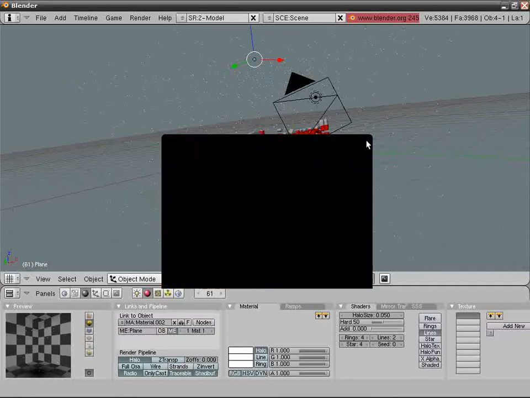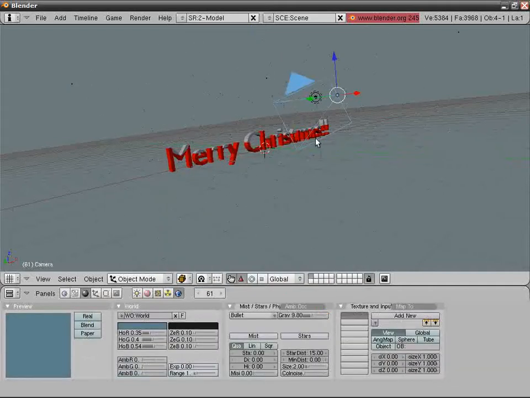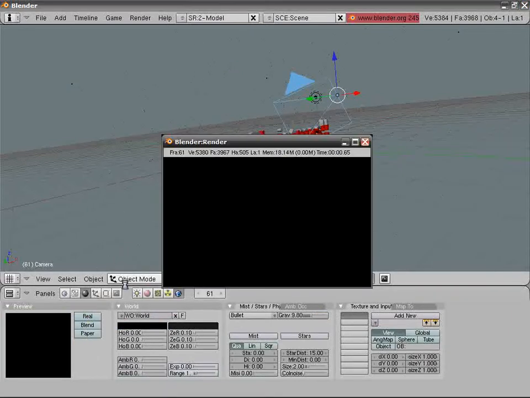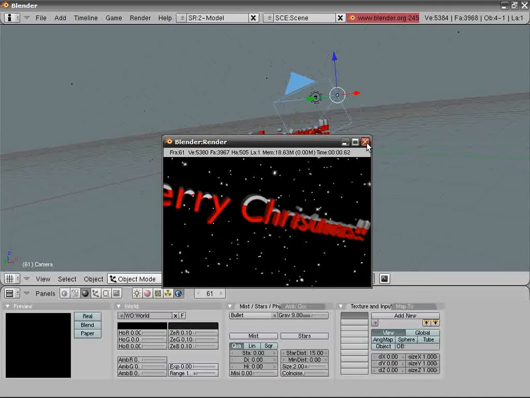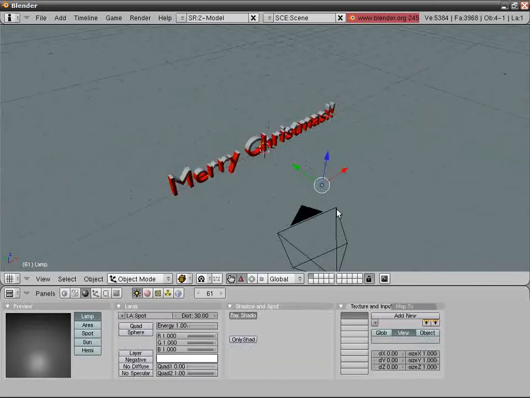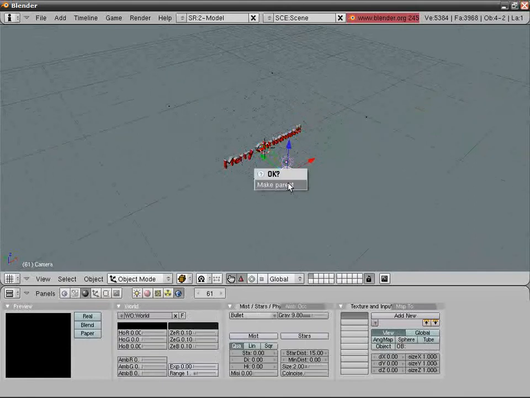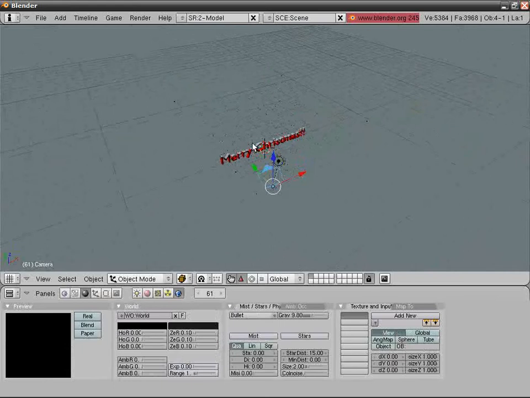Merry Christmas everybody. But hang on, what the hell is this? You never see a blue sky while snowing, I think. Anyway, just go with black, okay? F12. That's more like it. And now parent your light to the camera, or just make the camera apparent for the light.